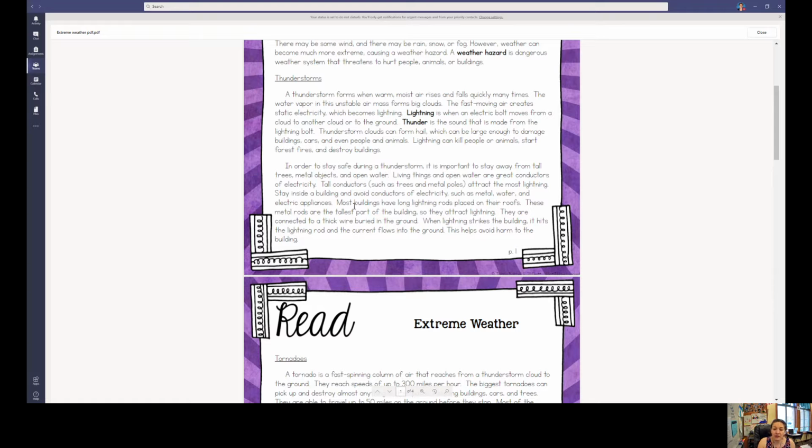In order to stay safe during a thunderstorm, it is important to stay away from tall trees, metal objects, and open water. That was in there as well. Living things in open water are great conductors of electricity. Tall conductors such as trees and metal poles attract the most lightning. Stay inside a building and avoid conductors of electricity such as metal, water, and electrical appliances.